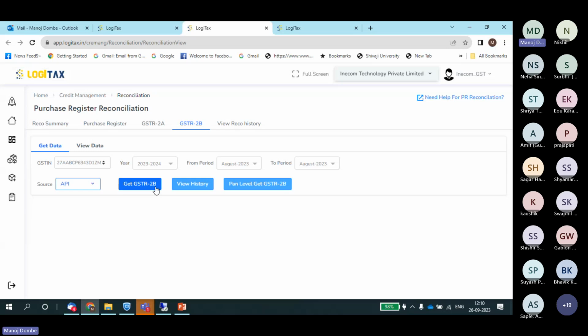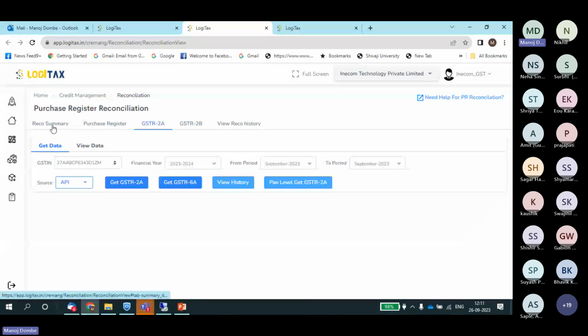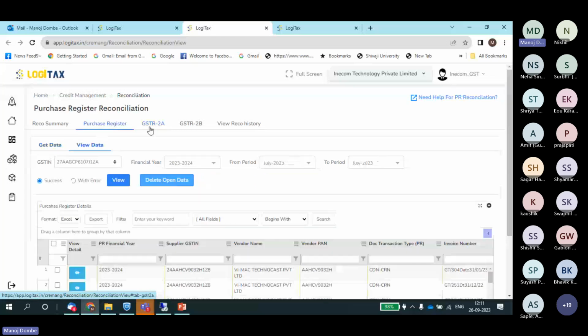Data will be shown here. Then here is the record summary. Now we go to the part of the reconciliation. We have a purchase register. We have our, for example, say 2B. Both have been pulled and you are set to go for reconciliation.